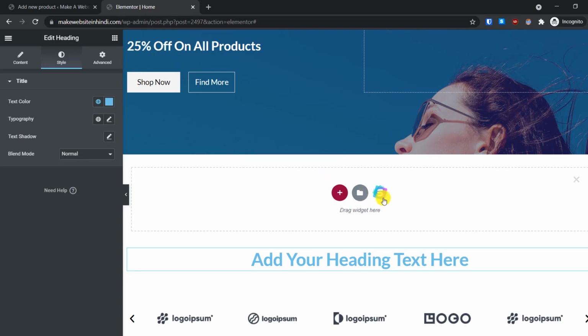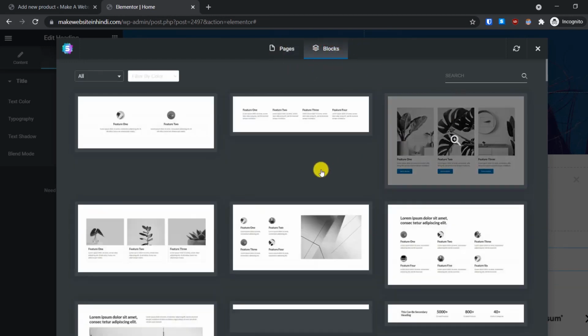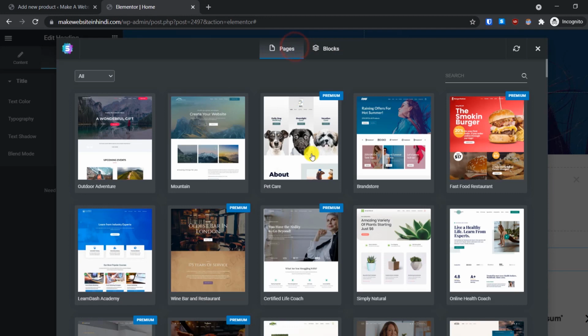For example, you can import the pre-made blocks here. So for example, we will use Astra blocks. You can see, go to blocks here. So you can also add new pages if you want. There are many free options. You can see some are premium, but many are free.